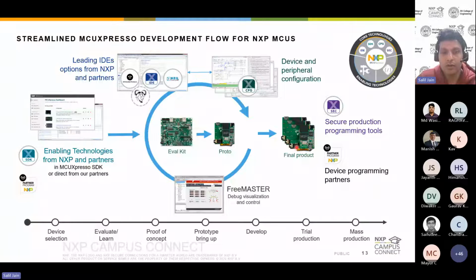If we talk about the final product, here you don't need to start from scratch. One reference solution is available. Basic applications are available, and you can run those applications on these evaluation boards. Then, based on your requirement, you can miniaturize this board. You can create a final product, and once the trials are done, you can go for mass production. So here you can see how NXP is enabling you in the mass production of your device by giving these reference solutions and reference designs.